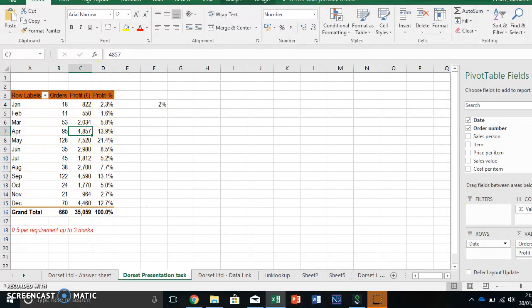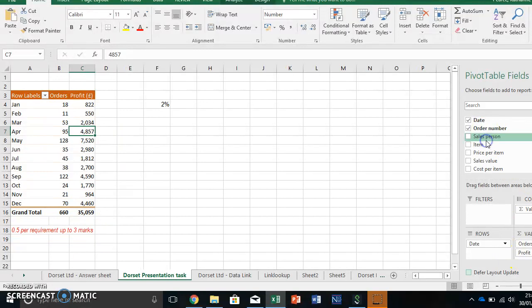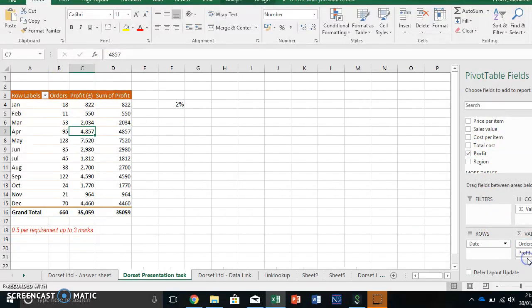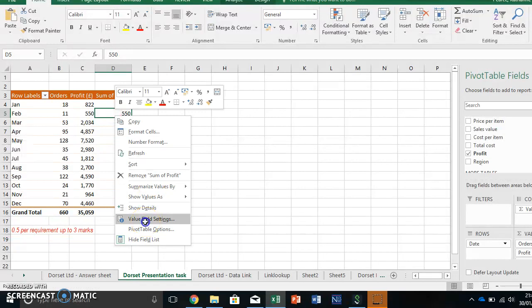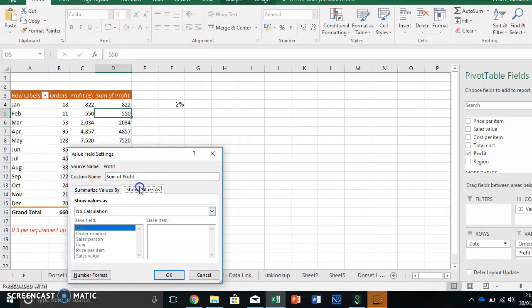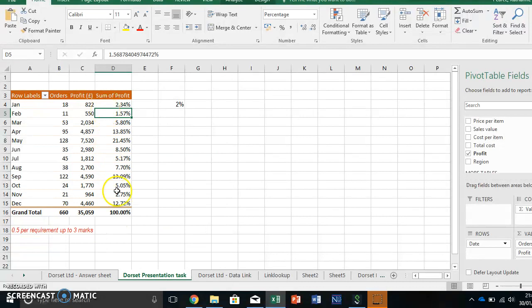So the way of doing that, if I just get rid of that, what you need to do is bring profit in. You've already got profit in your pivot table down here. Bring it in again. So bring it in a second time. So it's appearing twice. And then on the second instance, if you right click and go to value field settings, you want to click on the second tab here, show values as, and you want to be going percentage of grand total. And then that gives you the same information, but within the table, which is what you want.